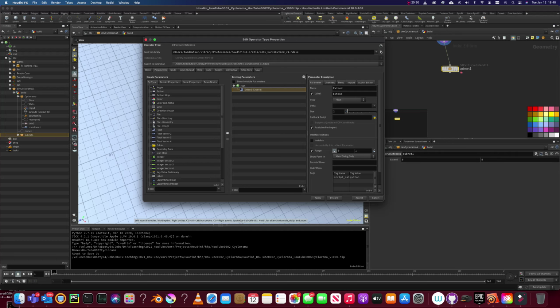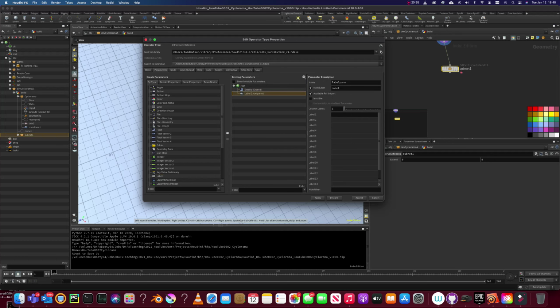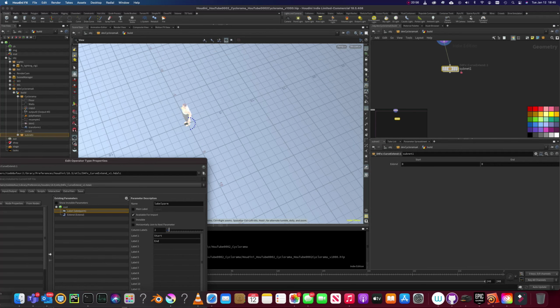In order to make this look a little bit nicer, I'm going to add a label so we can see something. Put a label up here and a little label right above it. And I'm going to have 2 labels here. I'm turning this off. And the first label is going to be start. Second label is going to be end. Apply. So you see a start and end amount that you can put into your how far we'll extend the curve.